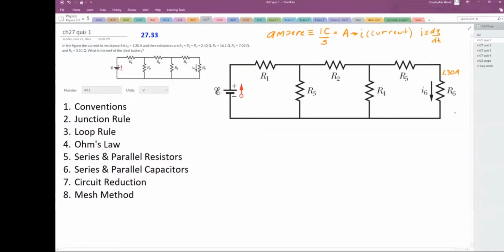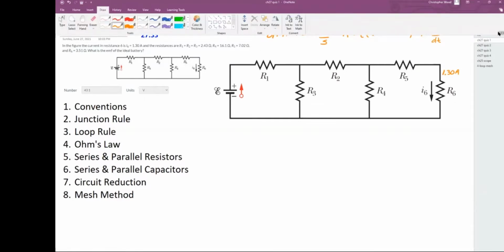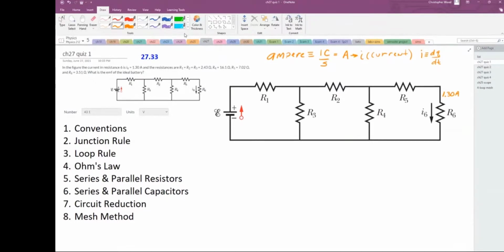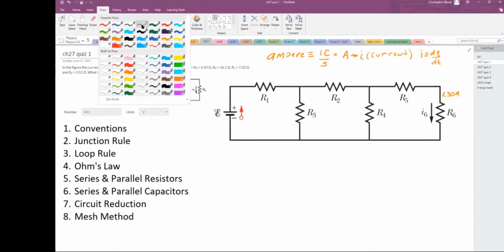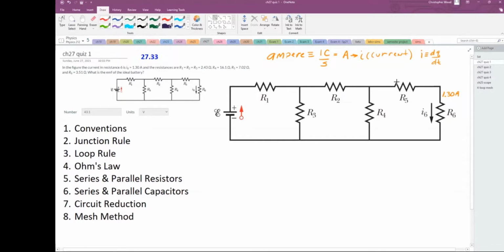All right, so I know one thing about R5. I know the current going through R5 is also 1.3 amperes. How do I know that? Because they're in series. There are no forks in the road. So I'm just going to do this little arrow here, and then here's I_R5. Maybe I'll just call it I5.